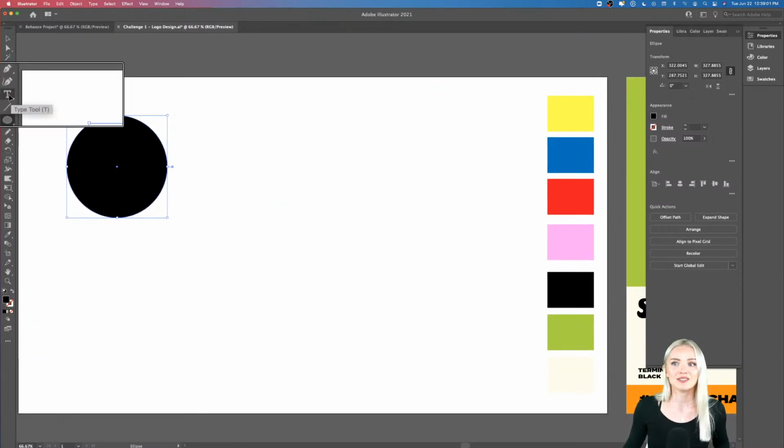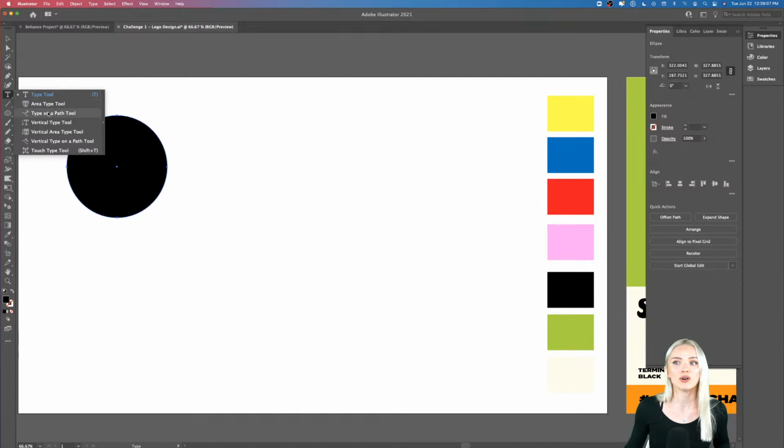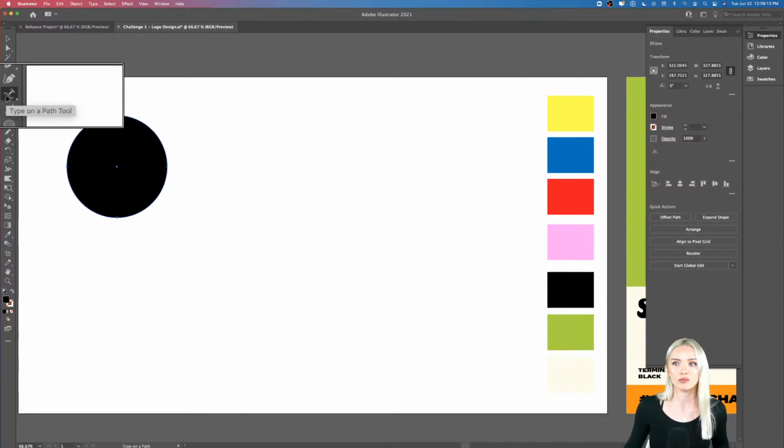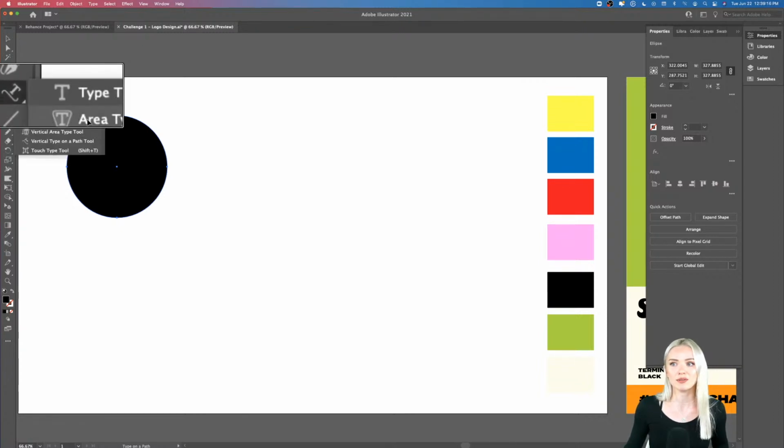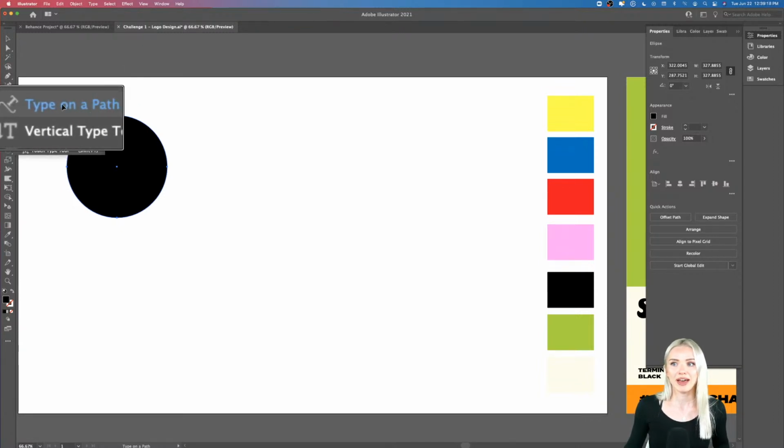So I'm going into the type tool, and I'm going to click on it and hold and select the type on the path tool. Let me zoom in for you all so you can see what I'm doing. Type on a path. This is what we're going to select, type on a path.